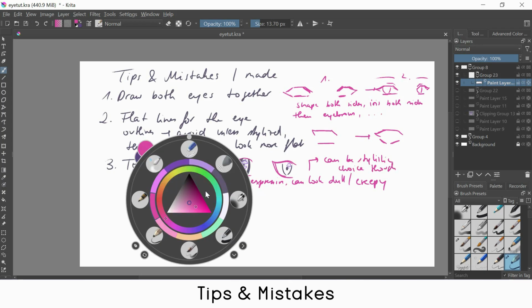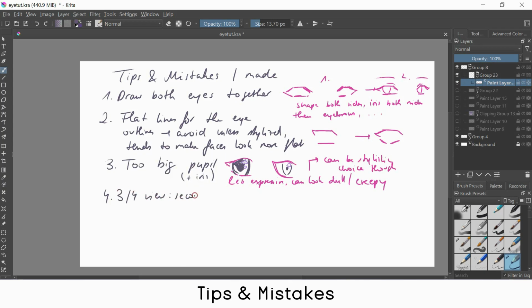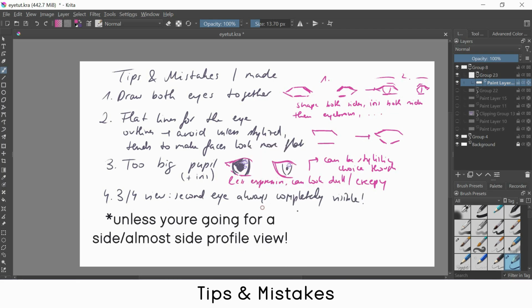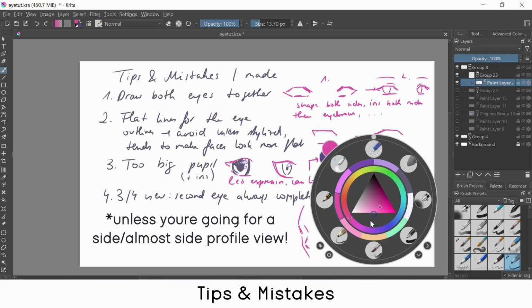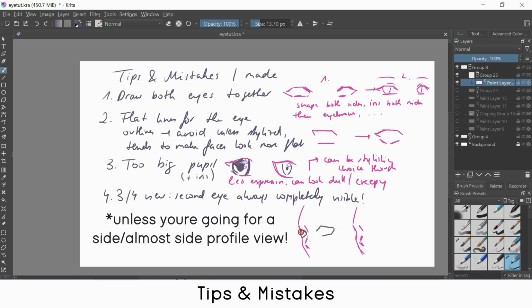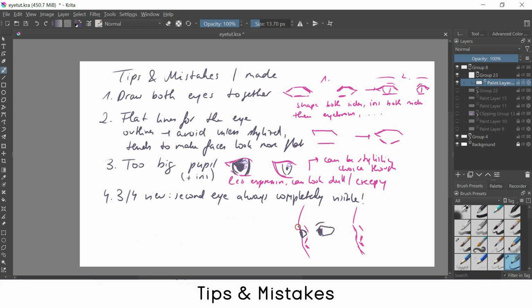Next, about the 3/4 view, a mistake I often used to make was to not draw in the second eye completely. It will always be visible. I also mentioned this in my head tutorial video. And also the overall eye shape will of course change. The more you turn the face for the 3/4 view, the second eye gets less wide, and the pupil sometimes is also not in the center of the iris anymore when you want to, for example, draw the character looking at the viewer.